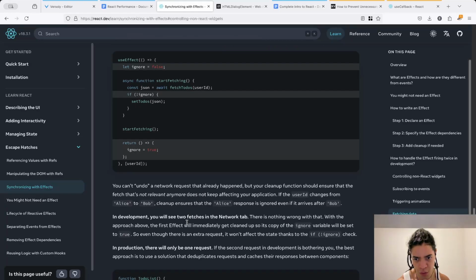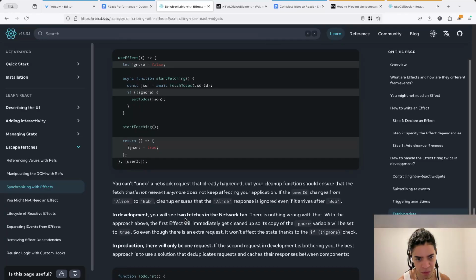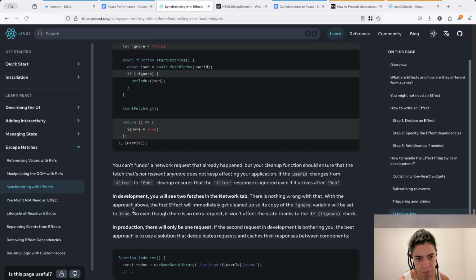There is nothing wrong with that. With the approach above, the first effect will immediately get cleaned up, so its copy of the ignore variable will be set to true. So even though there is an extra request, it won't affect the state thanks to the if ignore check. In production, there will only be one request.